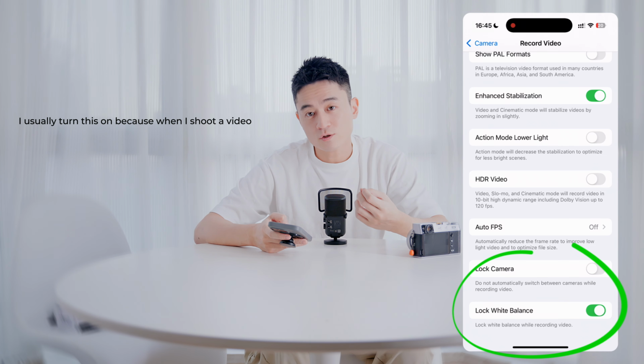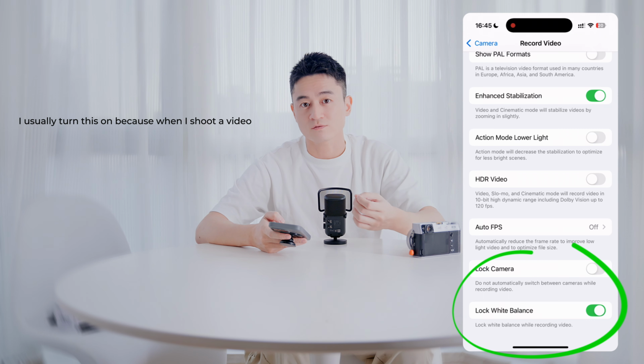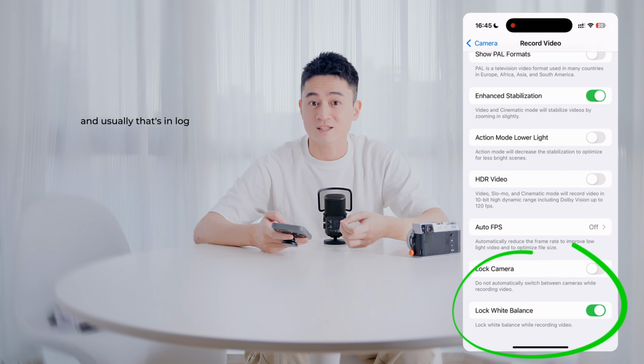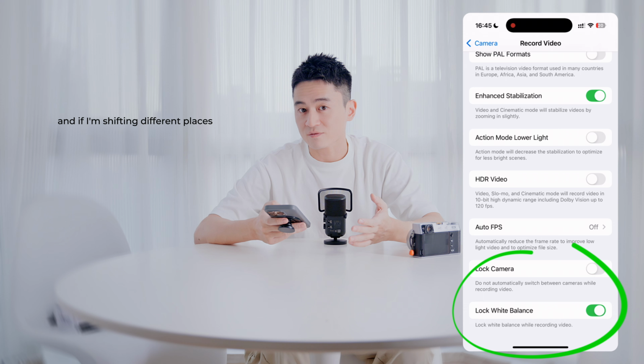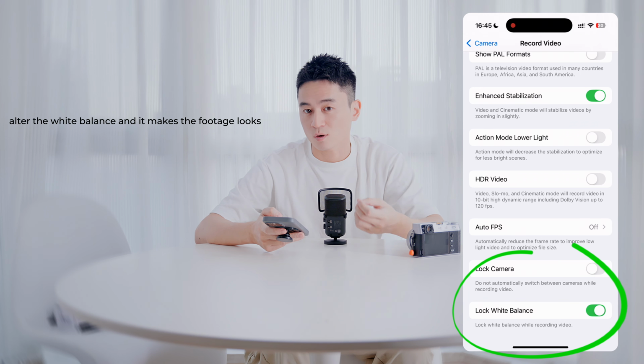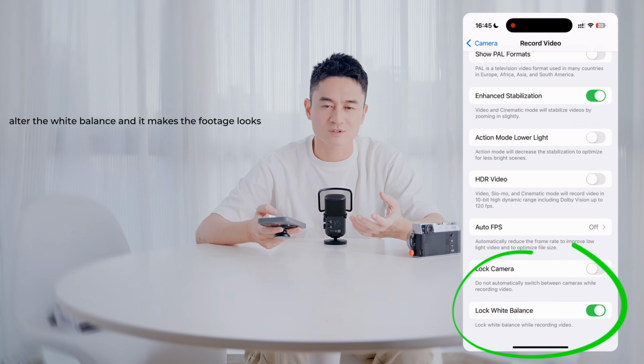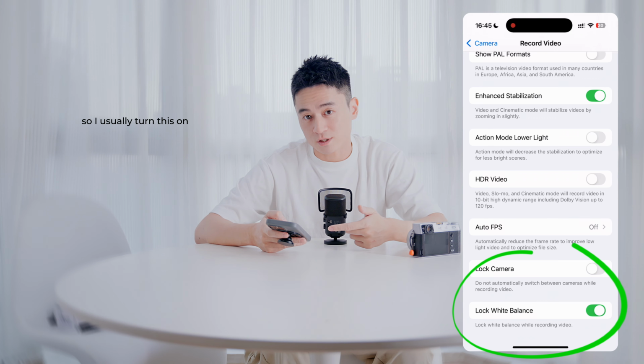Lock white balance. I usually turn this on because when I shoot a video, I like to color grade my videos, and usually that's in log. And if I'm shifting different places, it might alter the white balance and it makes the footage look very unprofessional. So I usually turn this on.